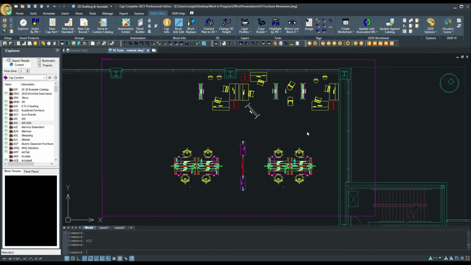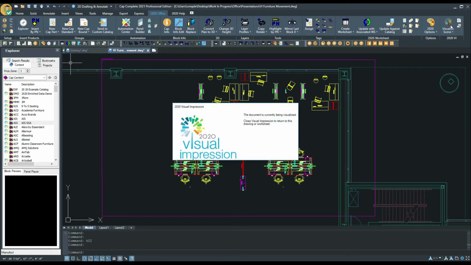In this drawing, you will see that I have one scene that contains a combination of freestanding items in this area near the windows and a work area where I've used standards to make it easier to plan the space. Let's now load Visual Impression so I can show you how to move the furniture.